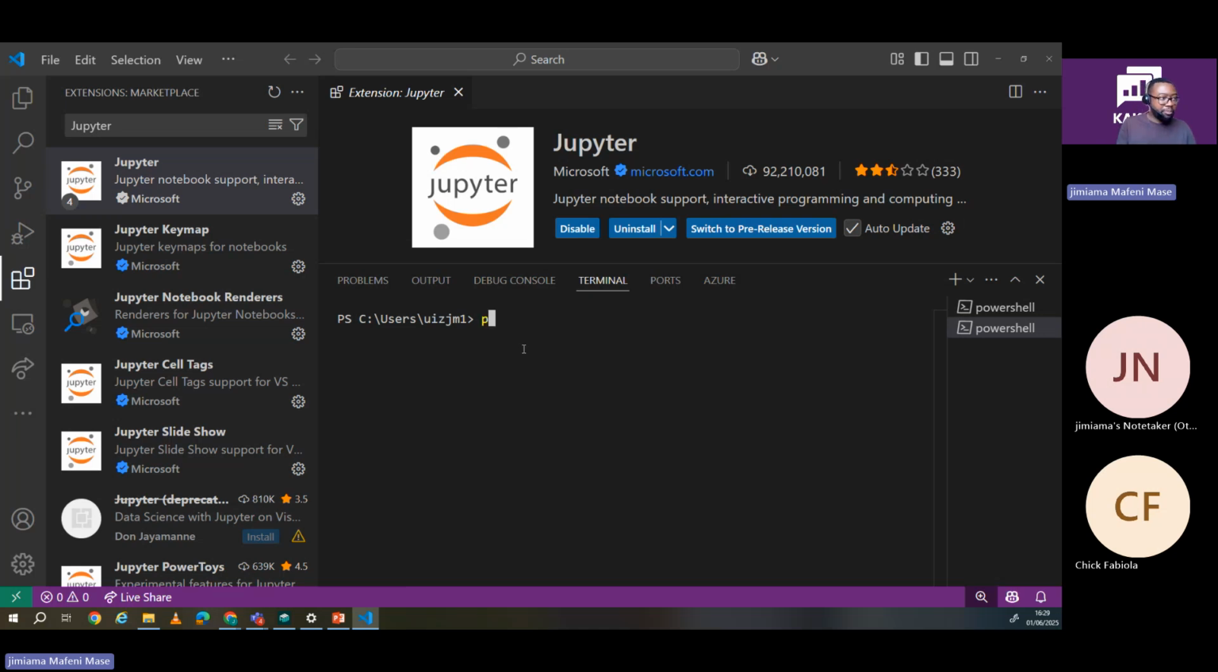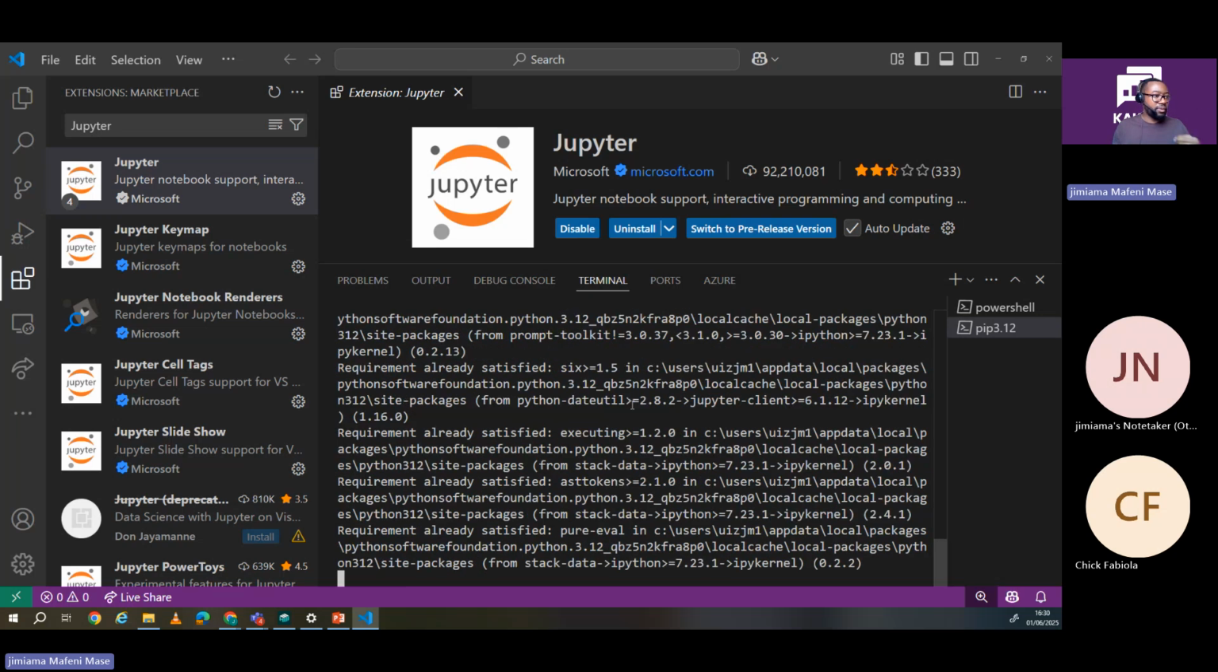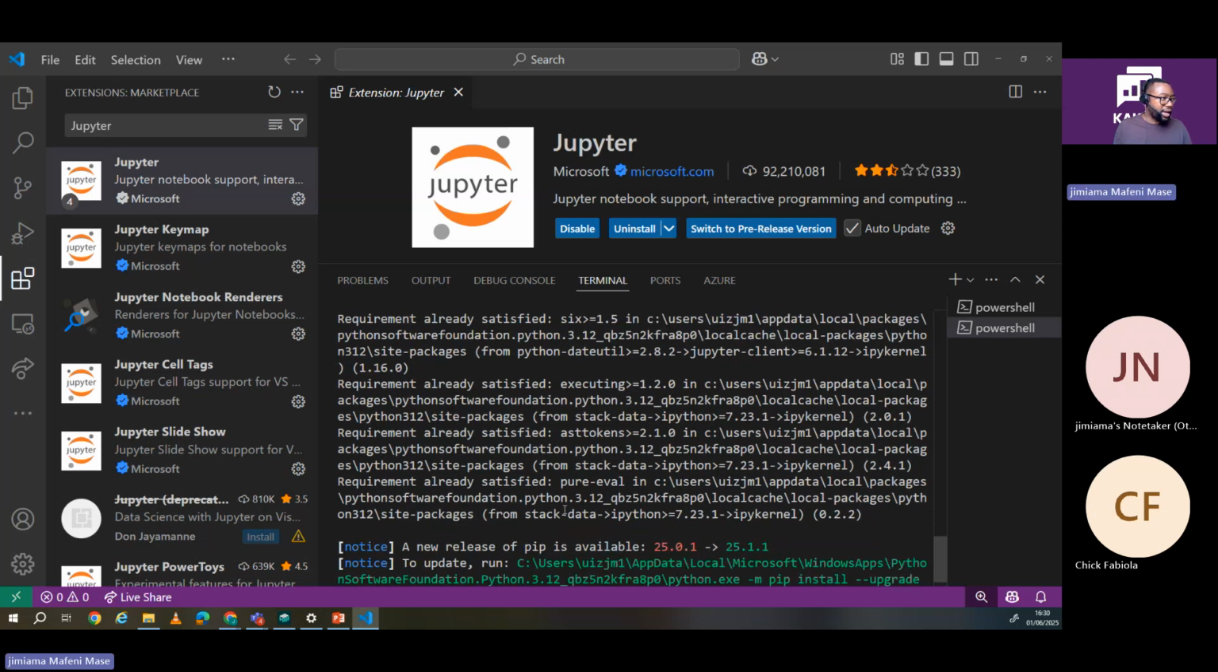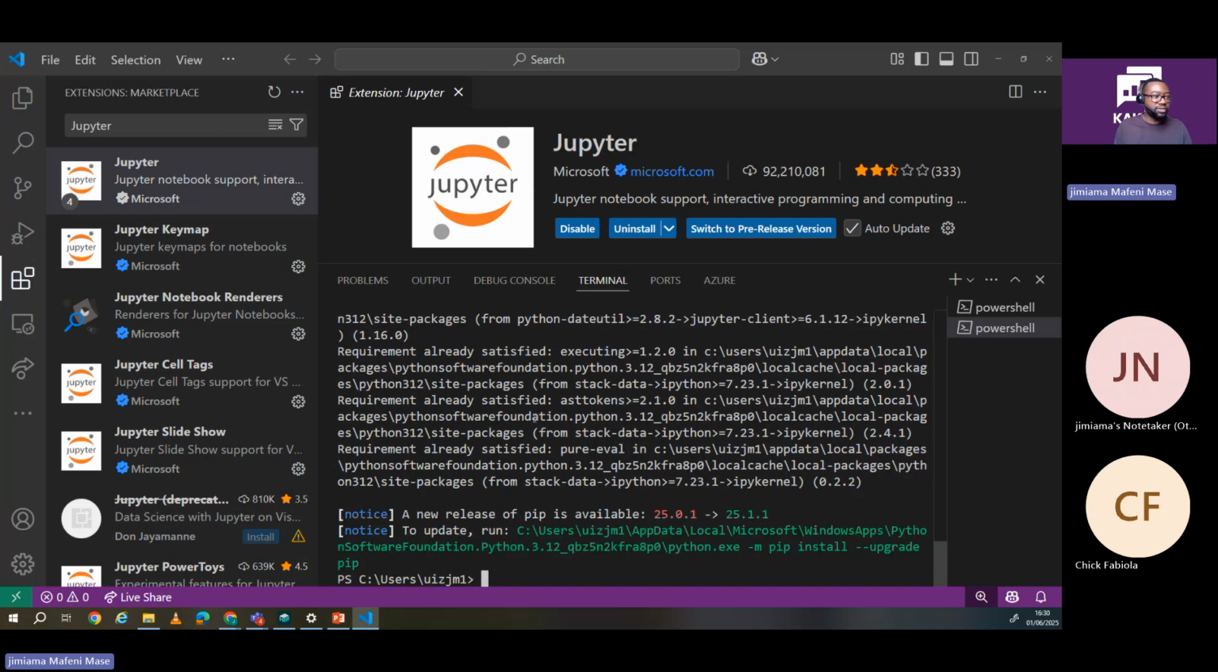So you run pip install ipykernel. So you run that and you're going to install that. In my case, because the ipykernel is already installed, it's going to tell you that this package is already installed. So if you look at it, at the end, you see it says requirement already satisfied, because our ipykernel has already been installed.